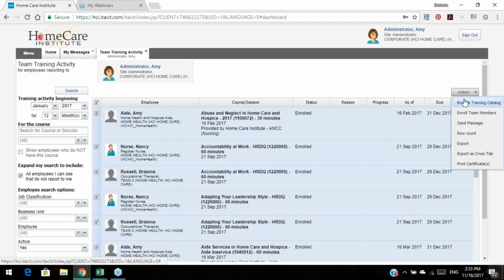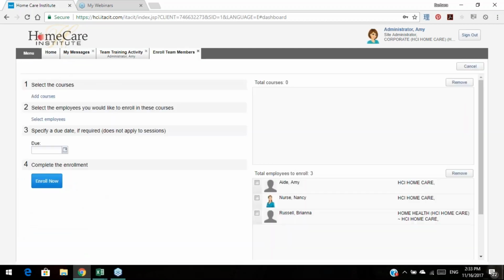That's very simply going to take you to the training catalog, just the same as if you accessed it from the home page. And we also have Enroll Team Members. So you're probably familiar with enrolling users from the training catalog. It's very straightforward. You can do it one course at a time to multiple users. This Enroll Team Members, however, allows you to enroll multiple users in multiple courses.